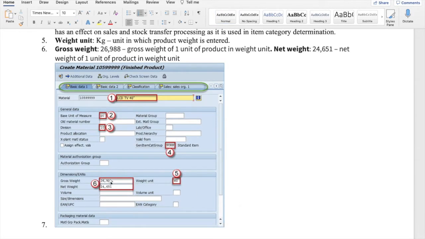Gross weight is, here it is number 6, the weight along with the packaging and everything when you are delivering the material to a customer, the weight that shows on the weighbridge. That's called gross weight. And net weight is the weight of the unit when it has just been manufactured and is coming out. So this number 5 is your unit of measure, and then net weight and gross weight.